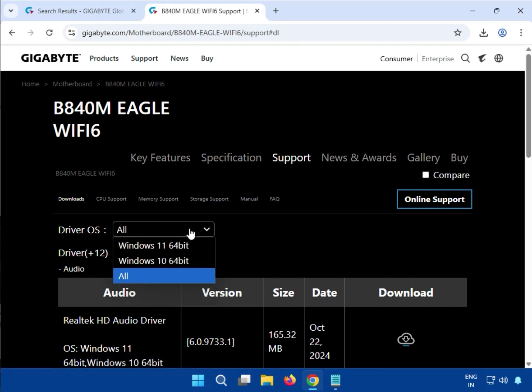Select your operating system which is required, Windows 10, 11. Select any you are using. The installation process is the same, which I am showing you. Okay, you watch this video and follow that.